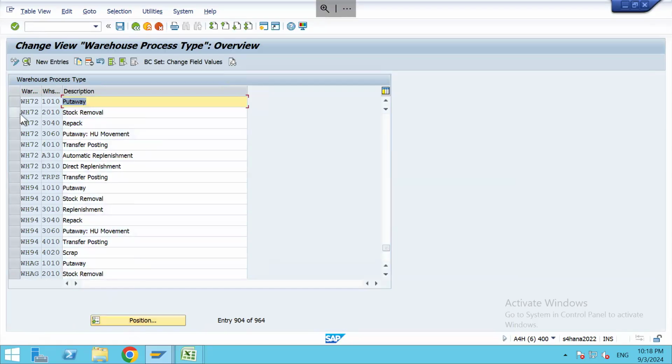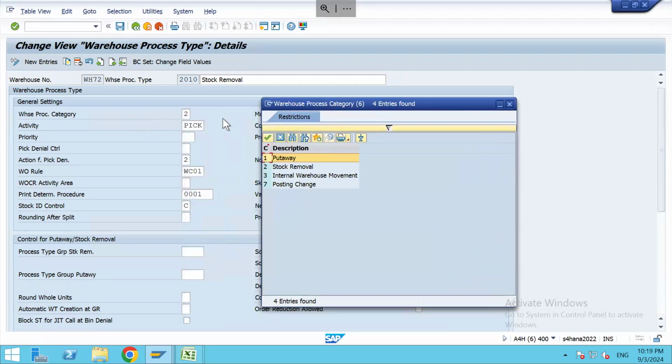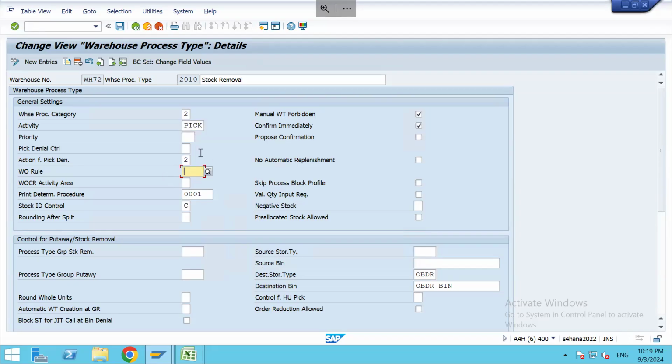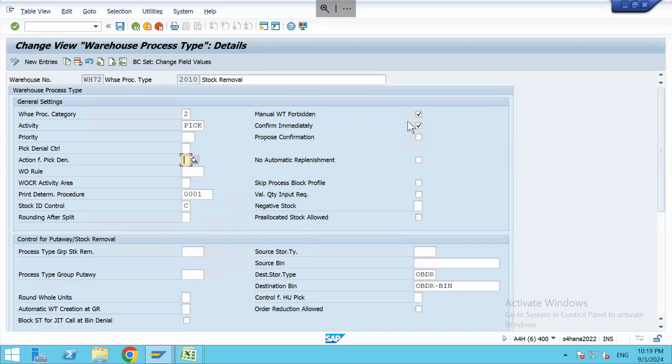Similarly, I'll copy 2010, that is for stock removal, that is for outbound. Now, what warehouse process category is linked here? 2. What does 2 represent? Stock removal. Which activity is linked here? Picking. Okay, certain things I would maintain. So just remove these things. This determination and everything we'll discuss. Just ensure these things are there.